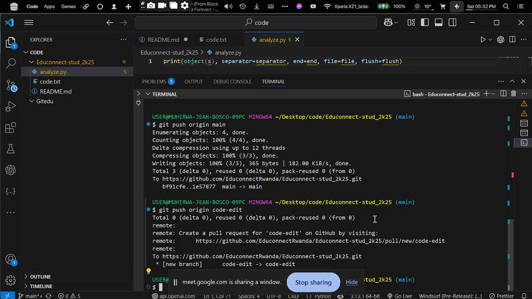Okay, it's a version, I get. So you create a copy of your code, and that copy will not affect your main project. You get it? Yes. It means that you will test everything on the branch you create. When you say git push origin main and push origin code edit, main and code edit are different branches.